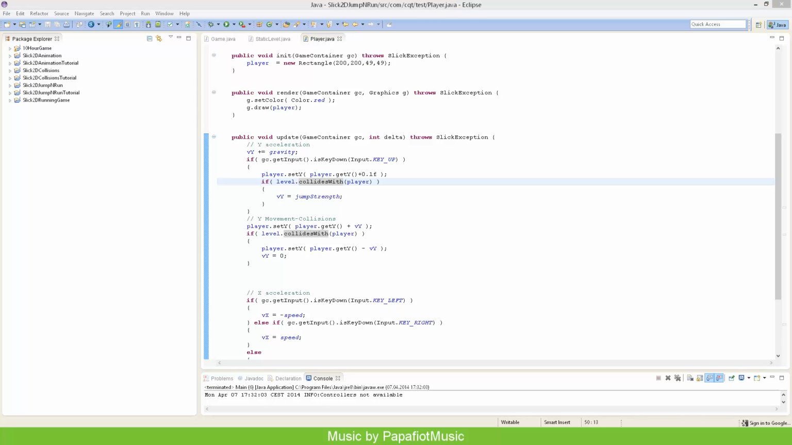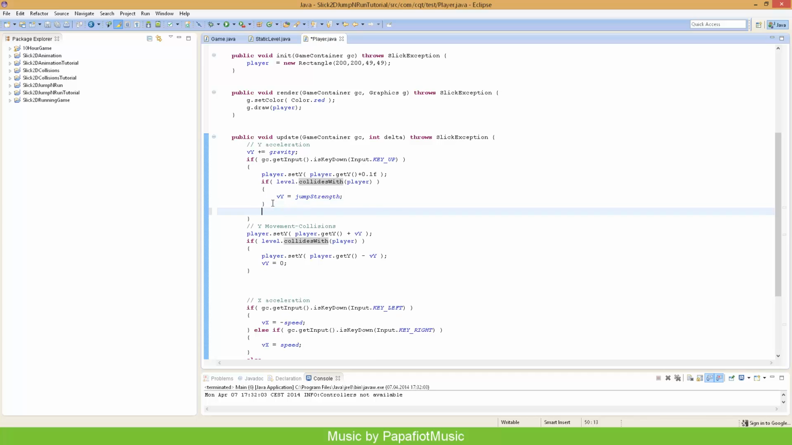Because with that Y speed, he will fly up, and this Y speed will then be affected by gravity again. Therefore our player will get slower with the upwards movement, and we get that nice movement curve that you're used to. And it's actually an accurate movement curve. If you look at that, you can go into math and calculate that, it will always work the same.